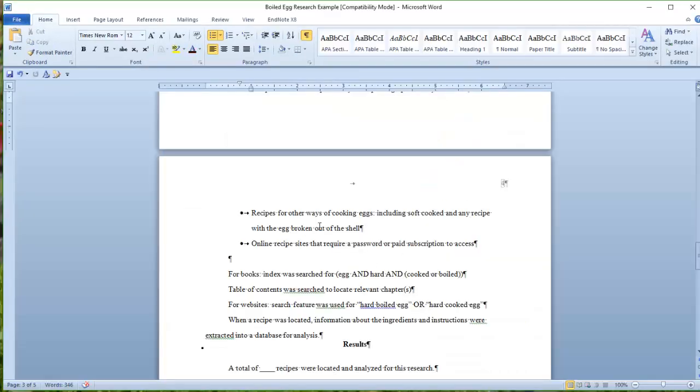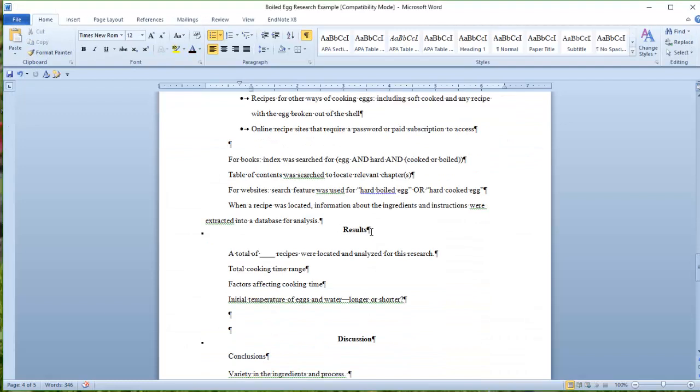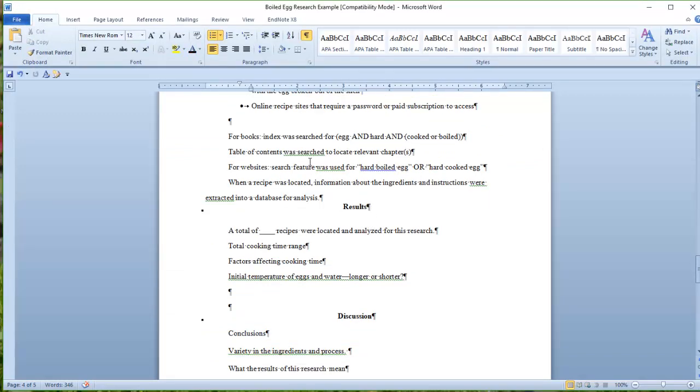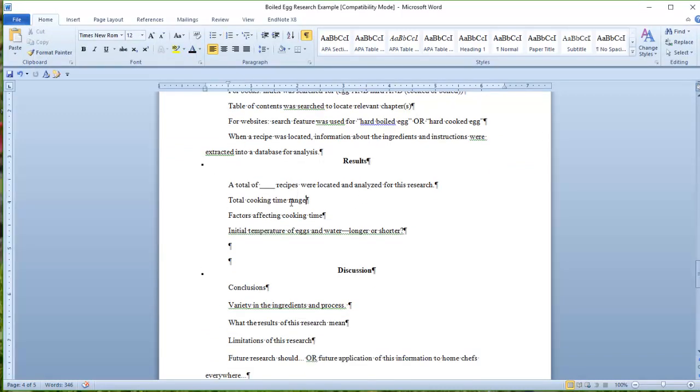So I'm going to pop back over to my research paper here, and I've reported what I looked for, but now I look at my results and say there was a total big range of cooking time, and there were different factors that affected cooking time. And there were differences in the initial temperature of the eggs, but not the water. Did longer or shorter make a difference? So I'm looking at this and I'm saying, here are my little scraps of what I'm going to want to analyze when I actually do my report.